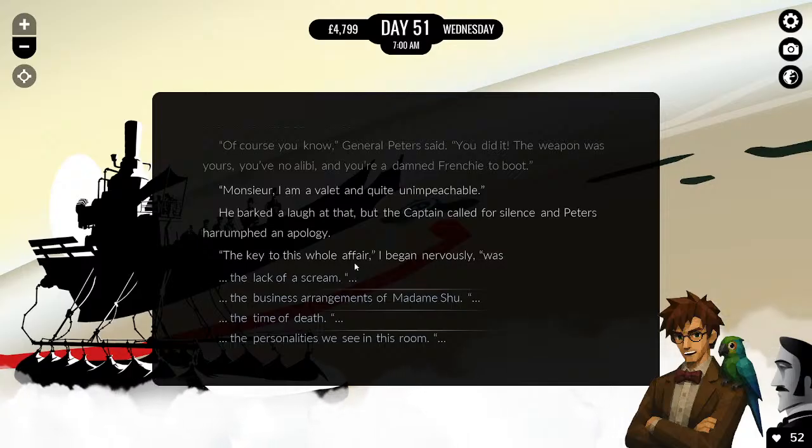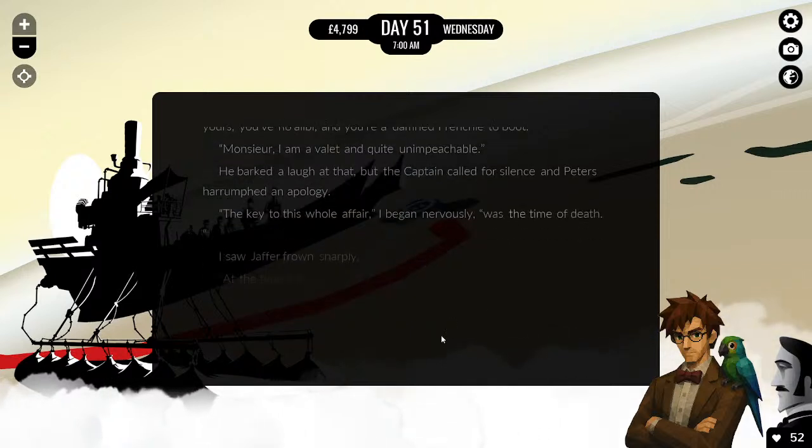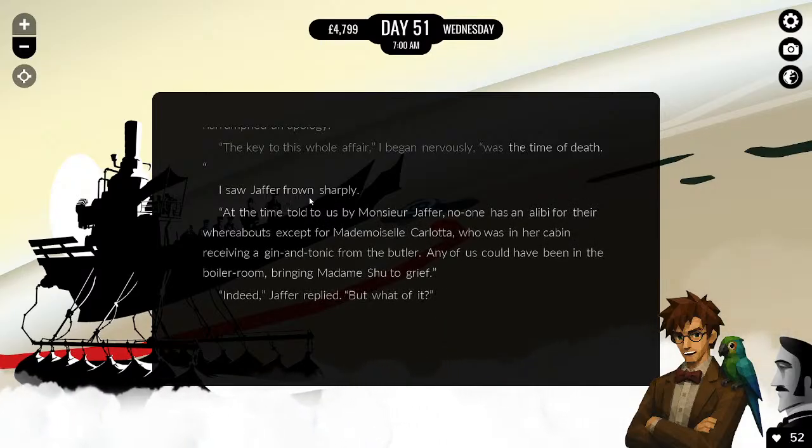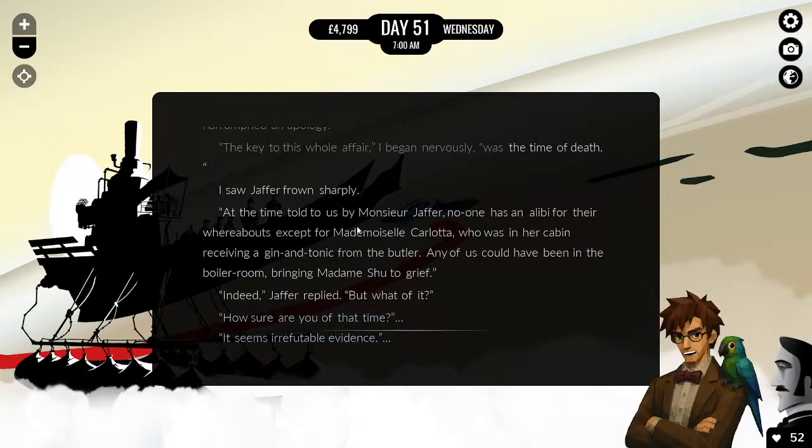The key to this whole affair, I began nervously. Time of death. I saw Jaffer frown sharply. At the time told to us by Monsieur Jaffer, no one has an alibi for their whereabouts except Mademoiselle Carlotta, who was in her cabin receiving a gin and tonic from the butler. Any of us could have been in the boiler room, bringing Madame Chou to grief.